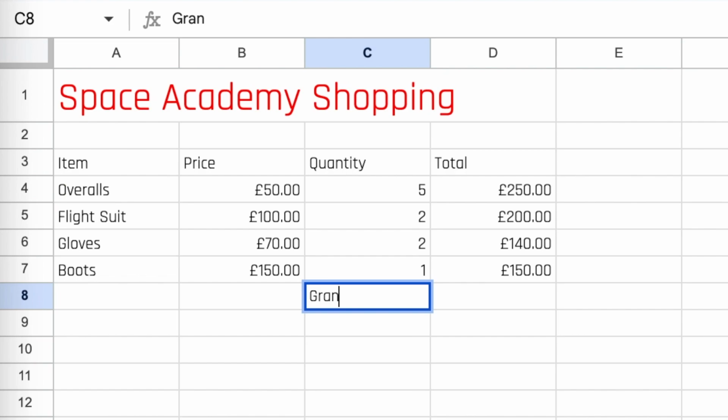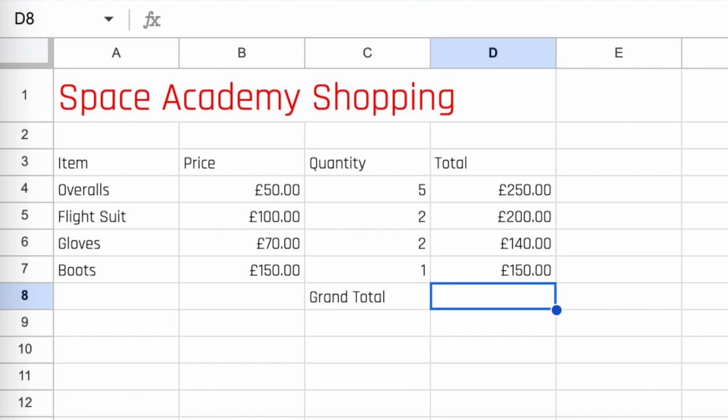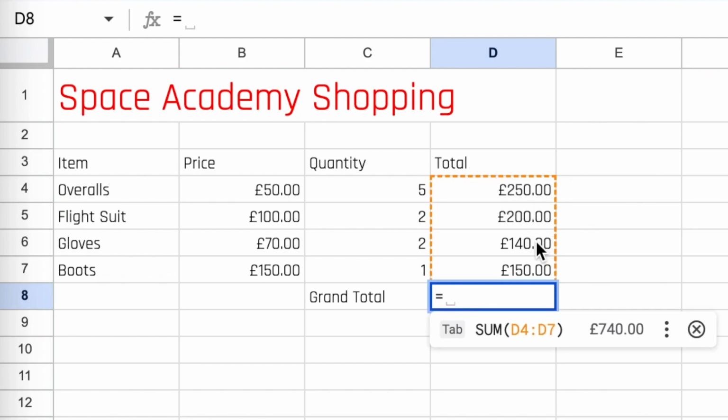So we're going to type grand total into cell C8, and then we are going to use a function to do our total. We could, in theory, have done equals and then done plus and plus and plus and plus, but that's a very long-winded way of doing the formula when we can do a much simpler way, which it's suggesting down here using a sum formula. So let's have a look at how this works.